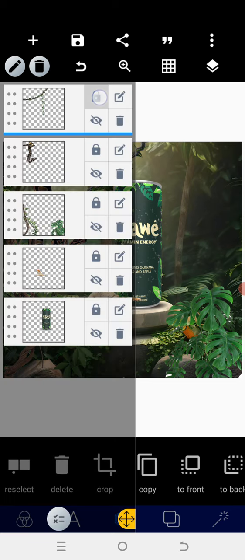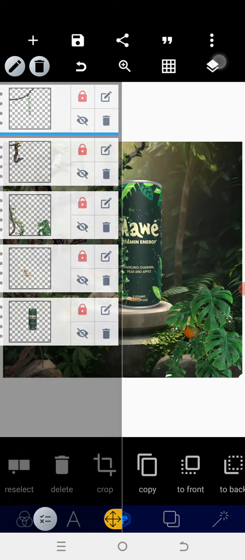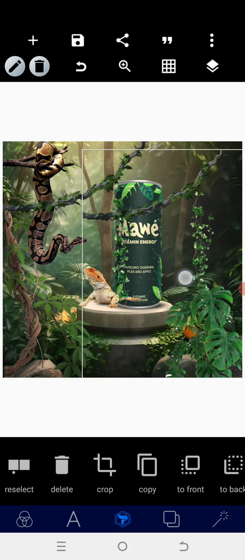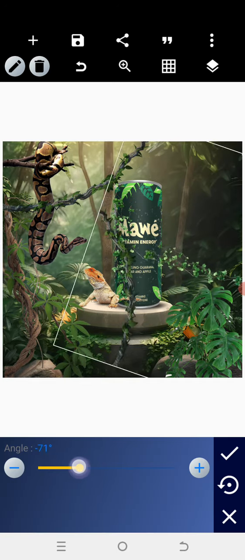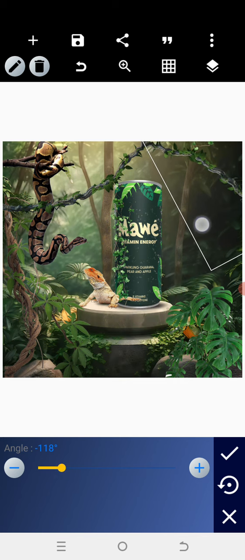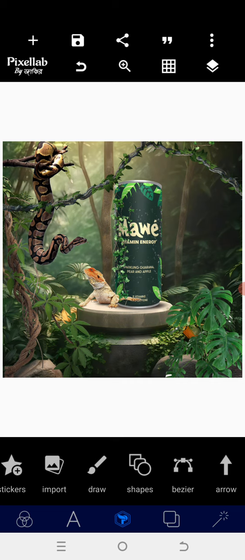Then after that, I will lock everything together. Then I will copy. After copying, I will rotate this. Okay, because I want this to join. Okay, perfect. Now I'm done with everything.